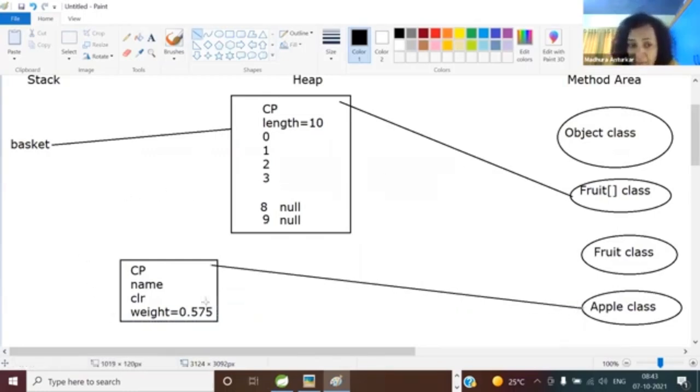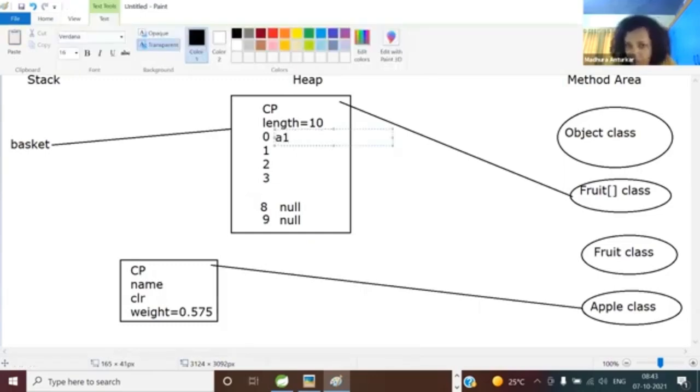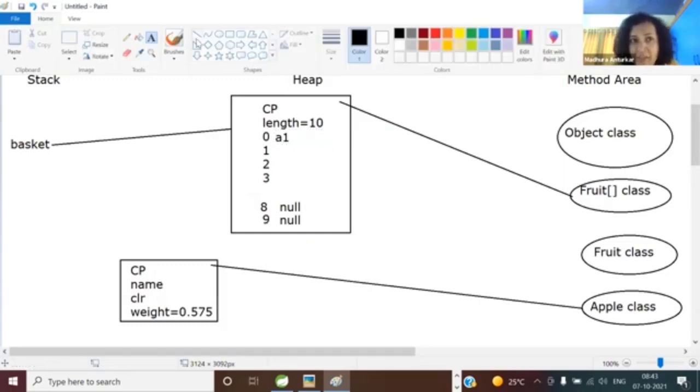And where will be the reference? Where will you show the reference of this apple? You have said basket counter plus plus. So now here you should show it. Suppose I call it A1, to keep it similar to what I've written. But what is that A1? A1 is nothing but the pointer, I'm just changing the color here, which points to this apple object.